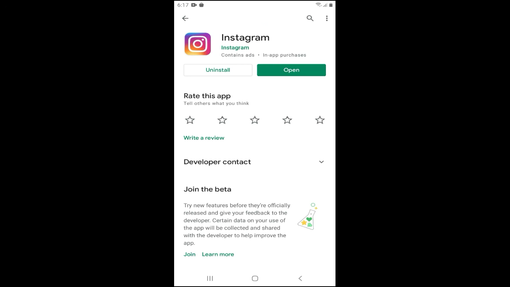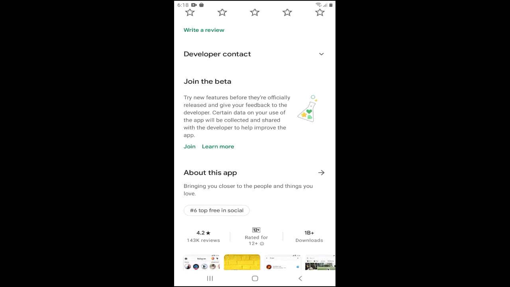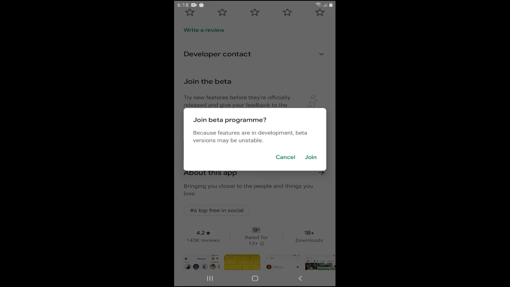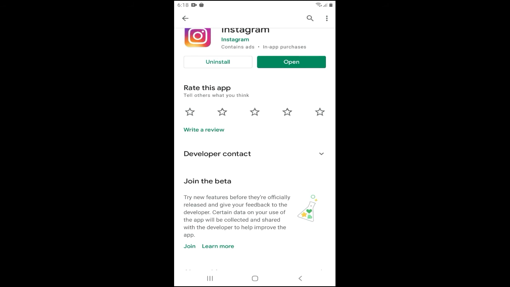So try it once by reinstalling, and if after reinstallation your problem is not fixed yet, then you should join the beta version. The beta version is the last method to solve this problem. So click on join, and you will join the beta version.